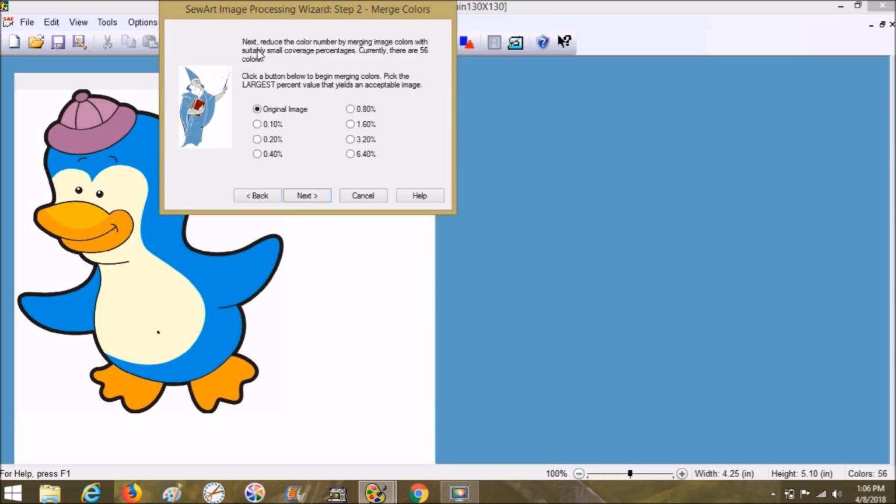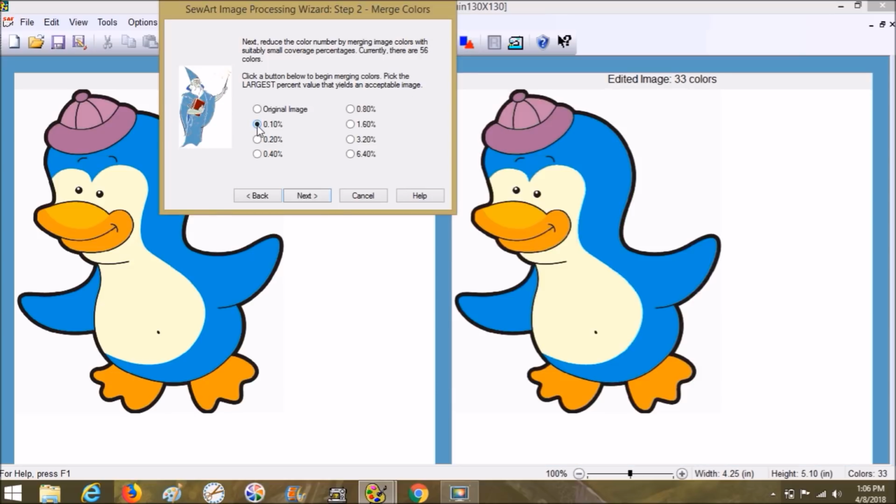All right, so next: reduce the color number by merging image colors with suitably small coverage percentages. Currently, there are 56 colors. Click a button below to begin merging colors. Pick the largest percent value that yields an acceptable image. Okay, so let's choose 0.10. And that looks like maybe it's a little bit more choppy. Let's see what 0.20 does. That's a lot more choppy. See how choppy that all is? I'm going to go back up to the original image. I like how that looked.